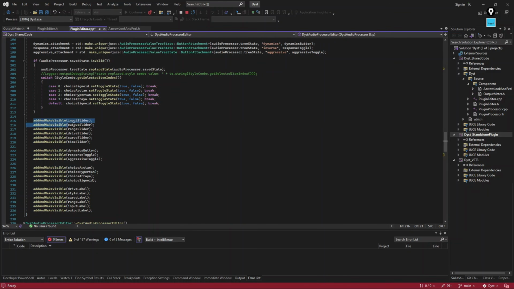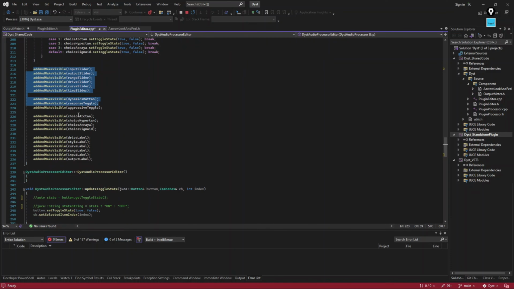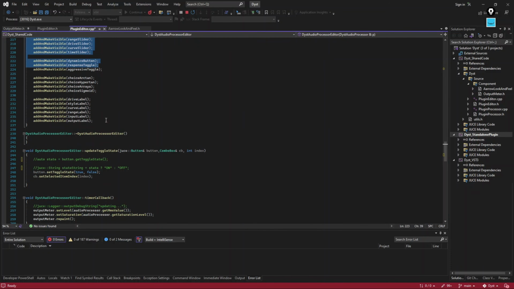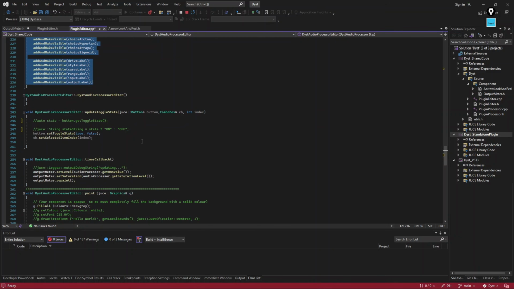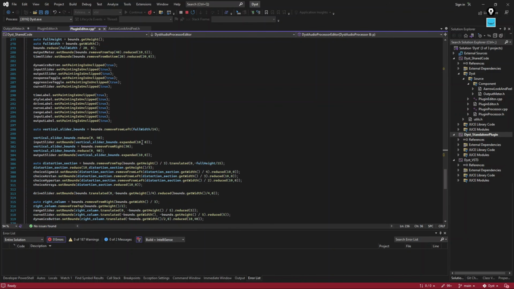Add and make visible is literally what you think it is. I need to add this to the overall component that's showing on the screen, and then I need to make it visible, and I do that for each thing here. Each of my buttons, you'll notice I don't do an add and make visible for the combo box, because the combo box doesn't exist, and I don't even give it space on the screen. Speaking of giving it space on the screen, is this part down here.